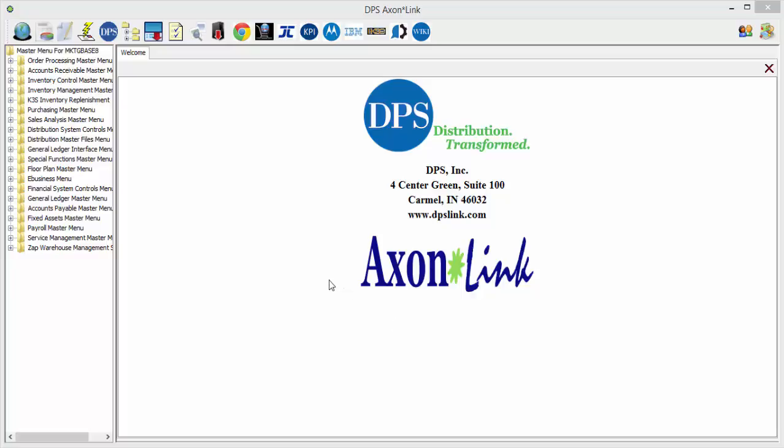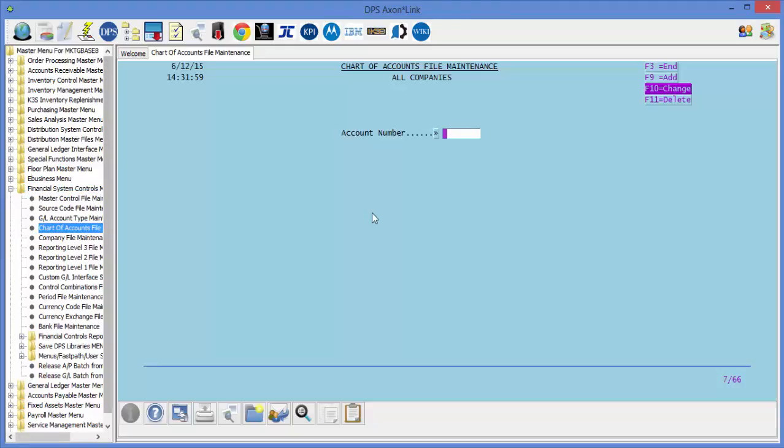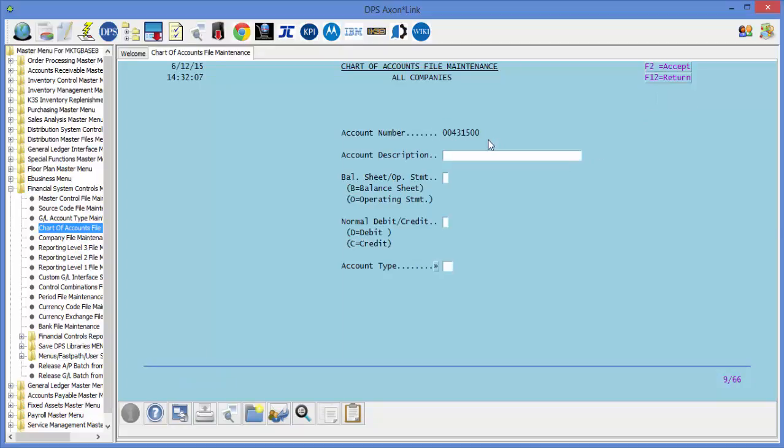Start by navigating to the Financial System Controls and then Chart of Accounts. Click the F9 to add and type in the account number. Press Enter. Type in the account description, Customer Relations. Set the balance sheet operating statement to an O. This field is very important because it tells the system whether to carry the balance forward or to zero it out during the year-end close process.